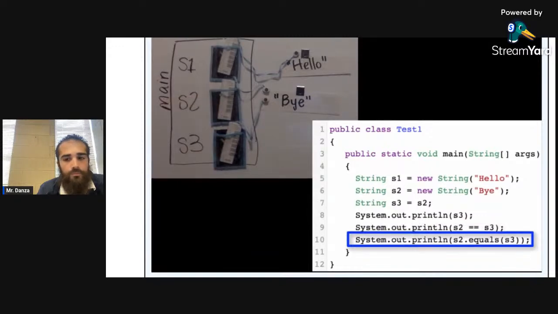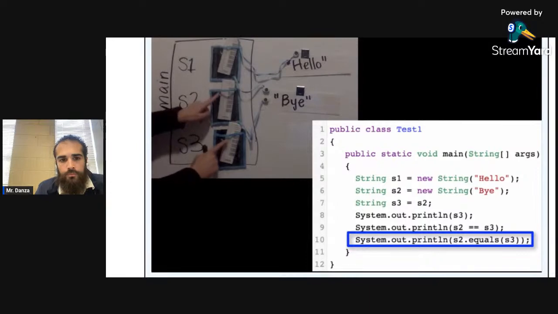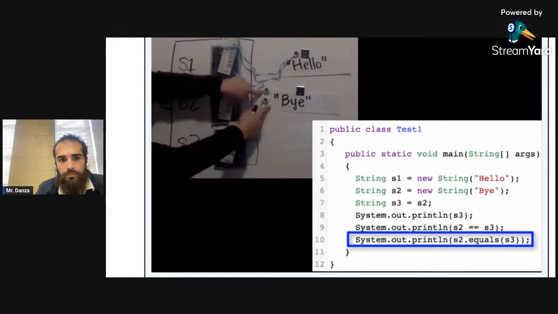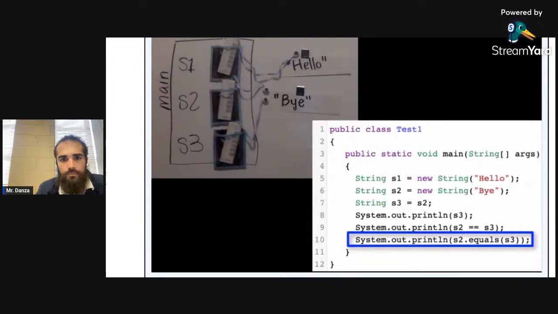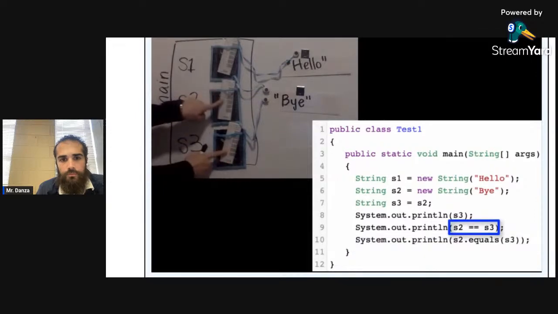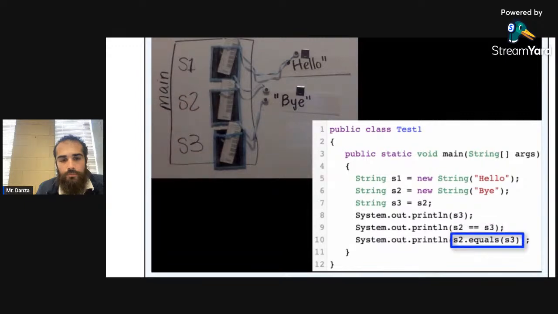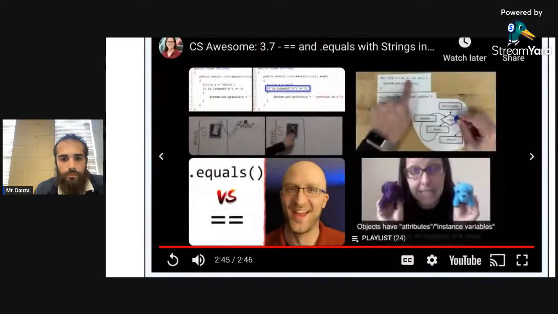And that last line, line 10, says System.out.println S2.equals(S3). So now it's going to the strings, which happen to be the same, and comparing them character by character. Yeah, those two things are equivalent. So equals equals checks the variable to see if they're identical. And dot equals is going to compare to see if they're equivalent. Okay.